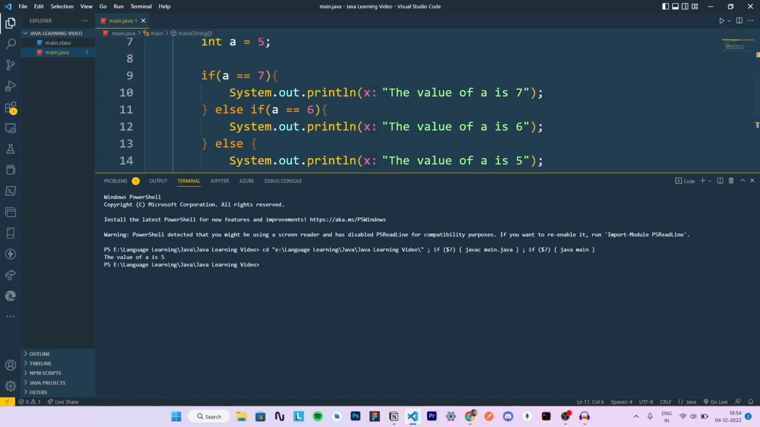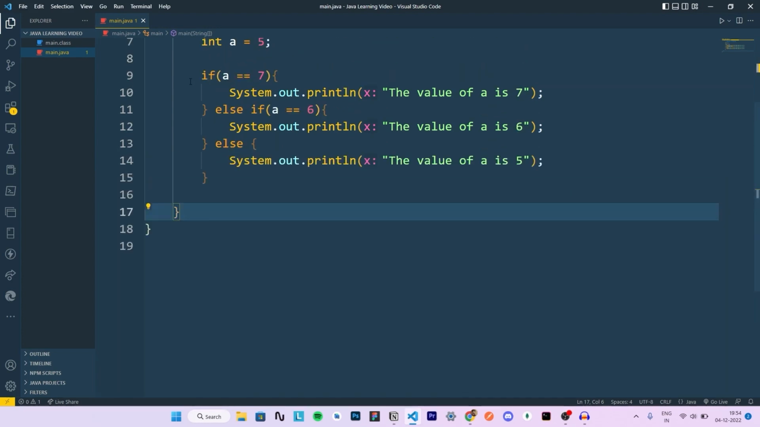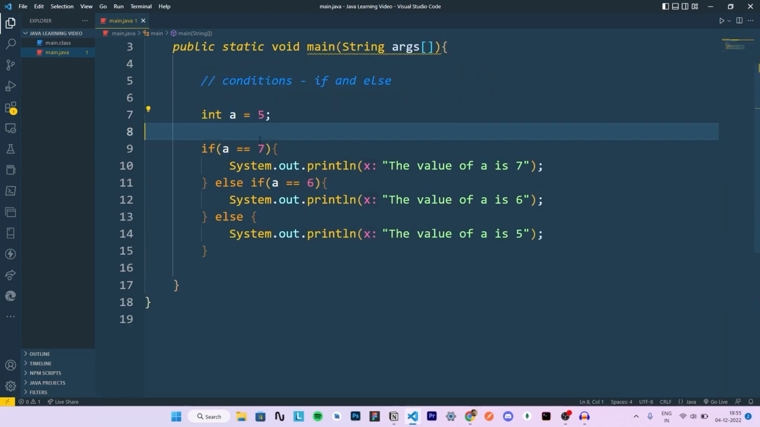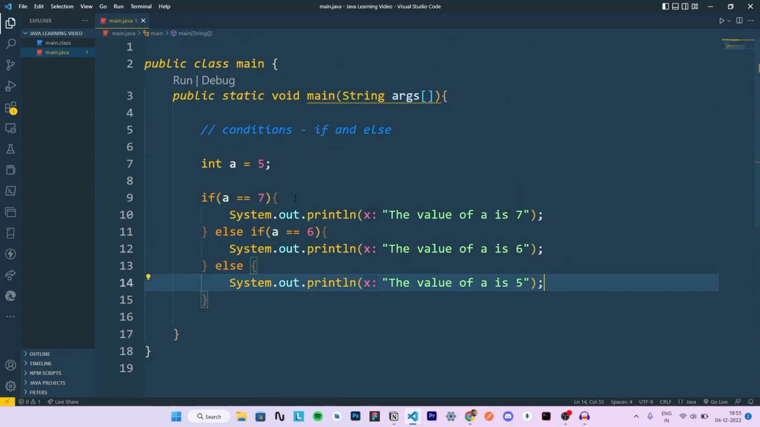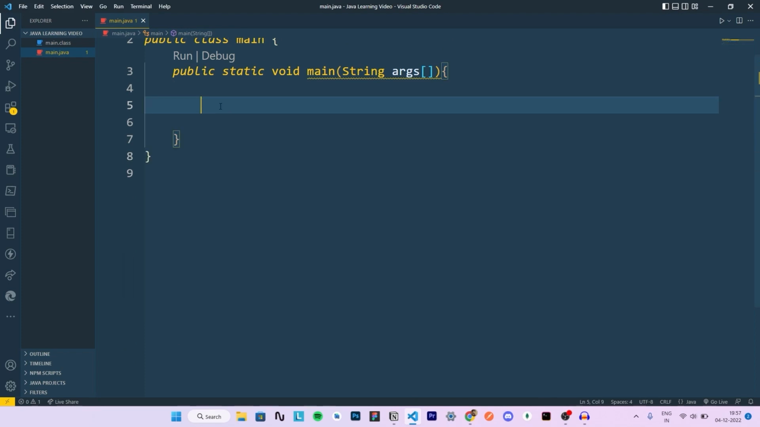So we got the answer. The value of a is 5, because our value was 5 and this condition was satisfied, right? So this was all about if else and conditions in a language. Now we will see the fourth topic, that is switch case. So now we will understand switch case.